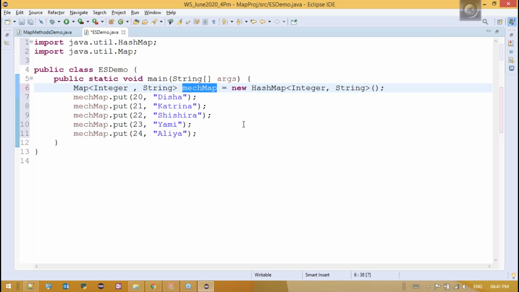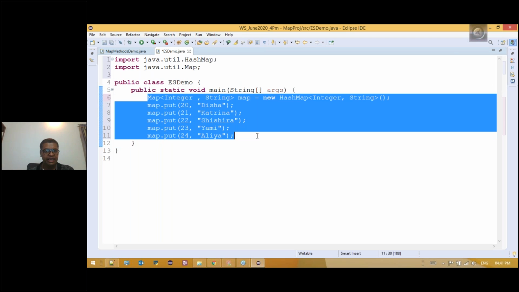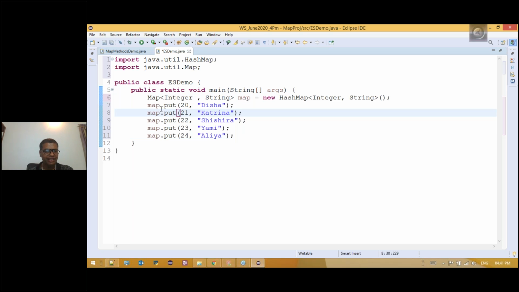So I have a map, some map. I can rename it for you as map. Which map does not matter. It can be HashMap, TreeMap, or LinkedHashMap. It does not matter which map I'm dealing with. Ultimately, I'm dealing with a map. So in this map, I have basically some data like this: key-value, key-value pairs.